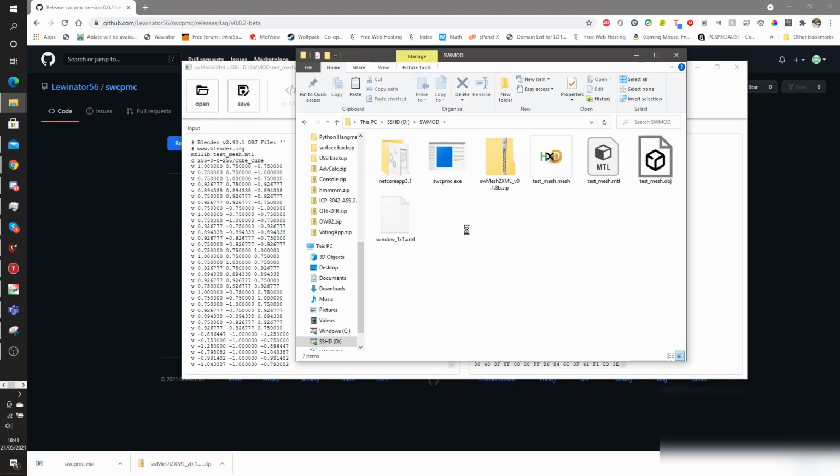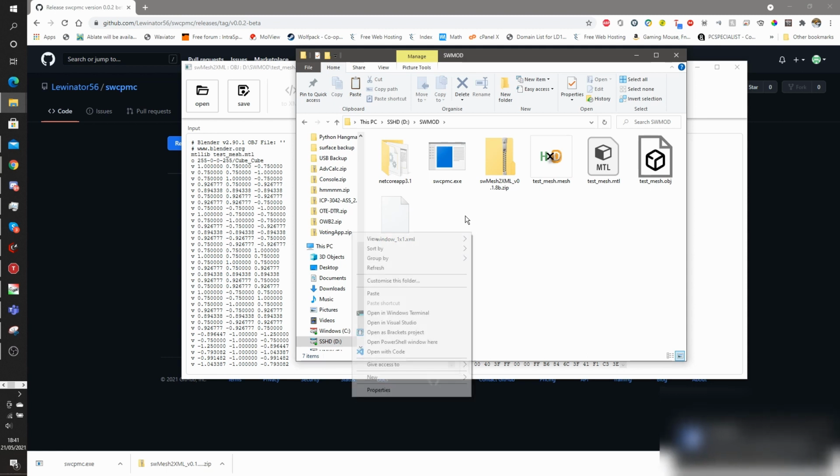So if you want to run the cross-platform converter, you need to use a terminal of your choice. I would assume if you're running on Linux, you know how this works. You'd have to run it using Wine or Mono. But on Windows, you just want to open a terminal. I'm going to open in Windows Terminal. You can use Command Prompt or PowerShell.